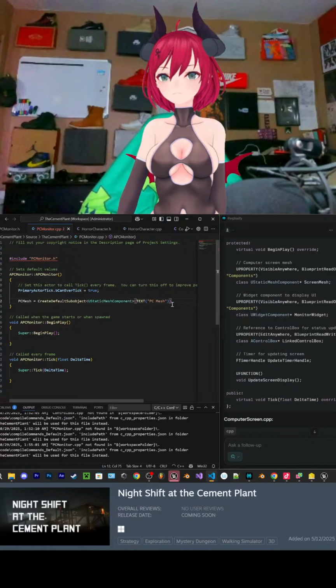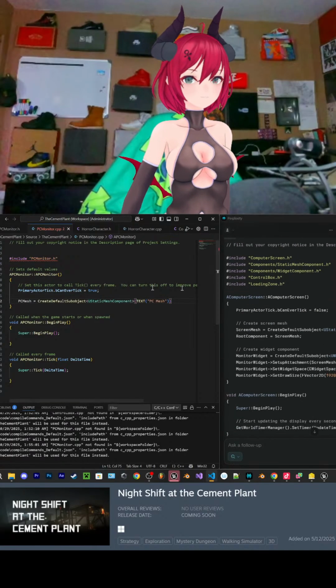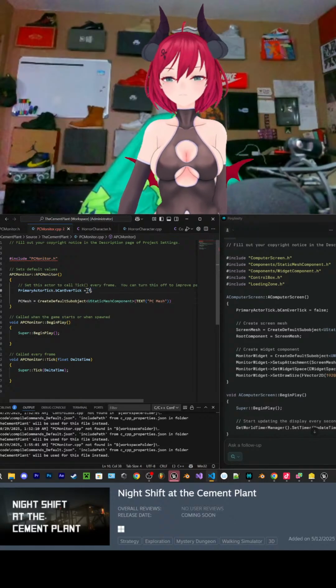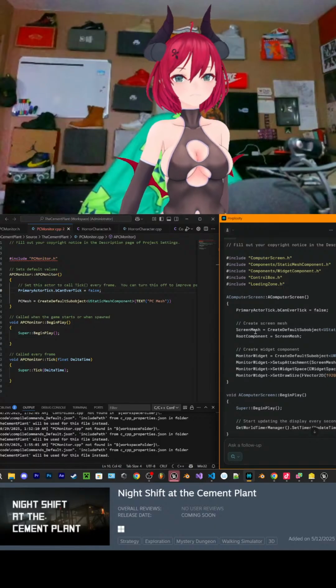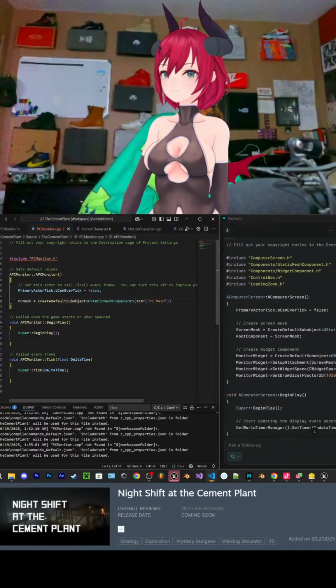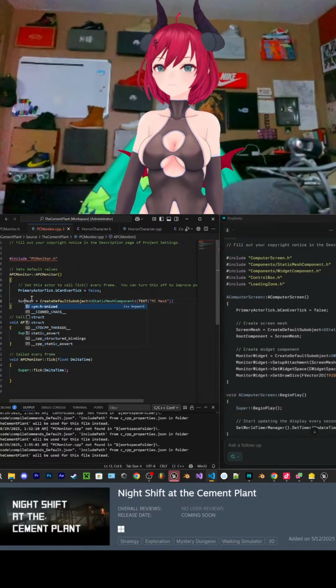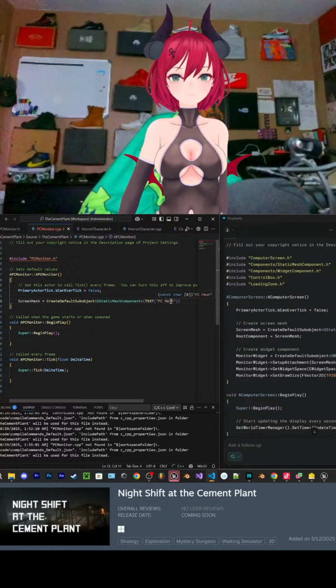PC mesh, like so. Did I do that right? Hey chat, did I get that? Talk to me, did I get that? Screen mesh, PC mesh. Alright, I just messed up on their names. We're gonna keep it the same name. Screen mesh. Oh, I forgot the root component. Damn it, I was so close.